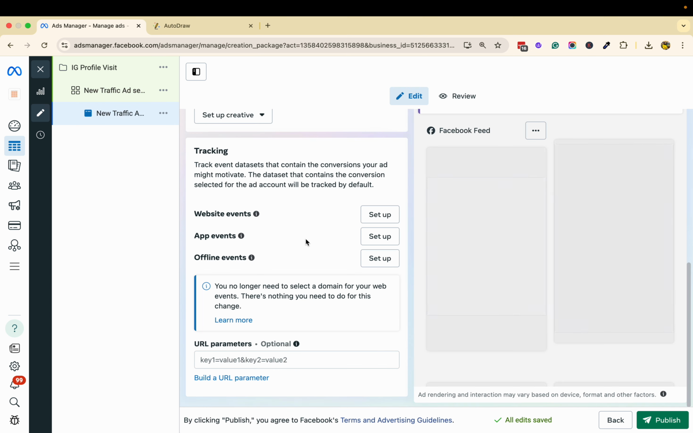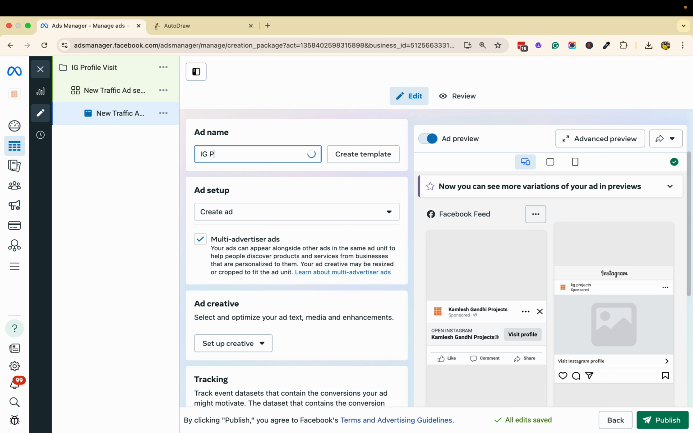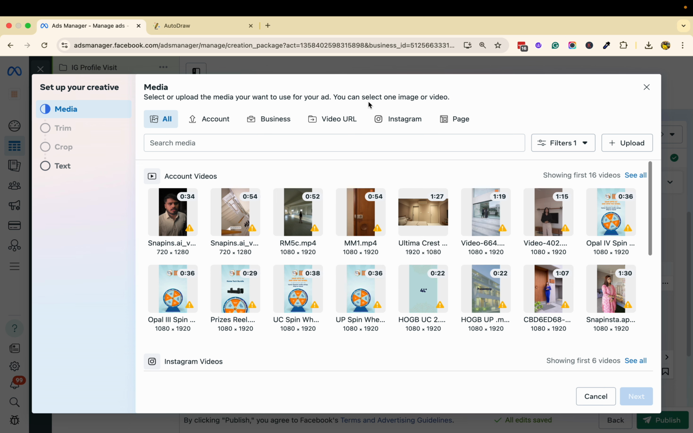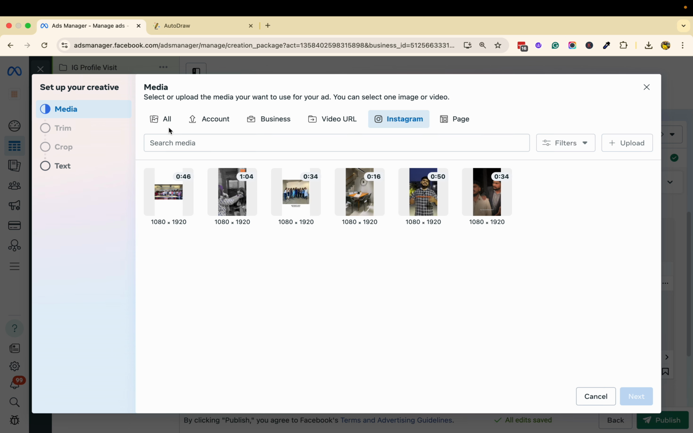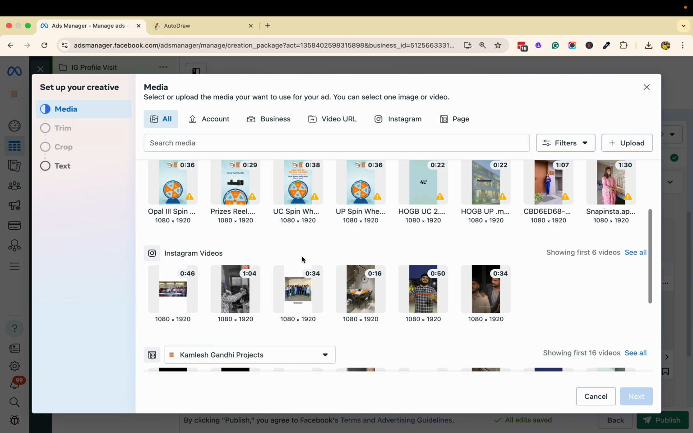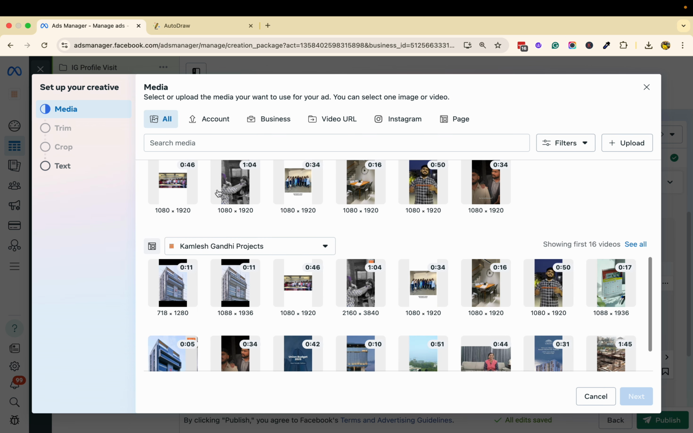You could just name your ad. I'm putting up as IT profile visit ad. Setup creative, whether you want an image or video. Here I want some video. I can directly choose it from Instagram, or you could upload it. You can check that.